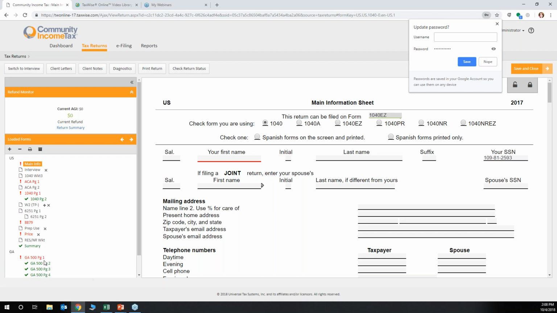Now, as you're going through and you're answering different questions in the tax return, forms are going to automatically load, and the program knows, because of the way you answered that, this form is required.